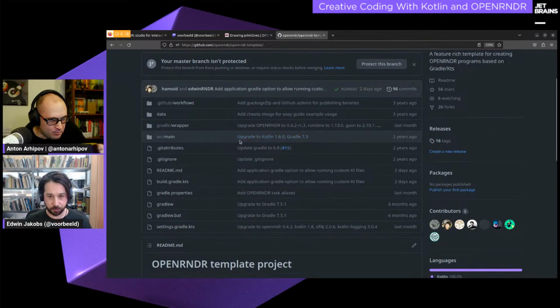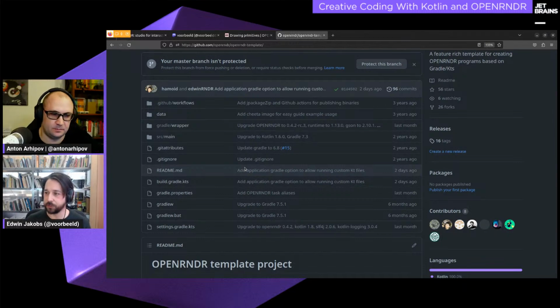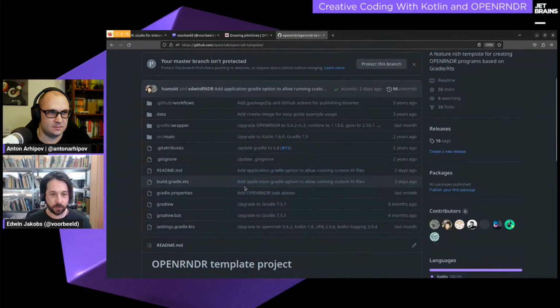The project makes sure that you get all the libraries that you need, and it gives you a very simple starting program.